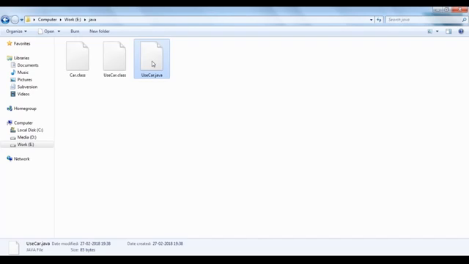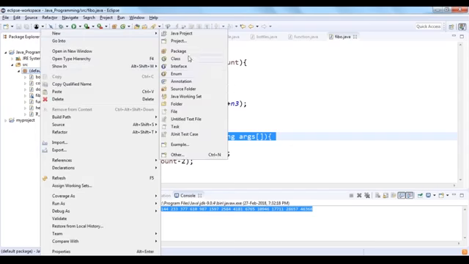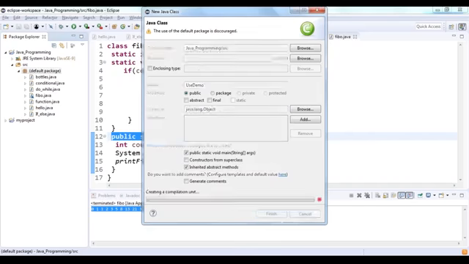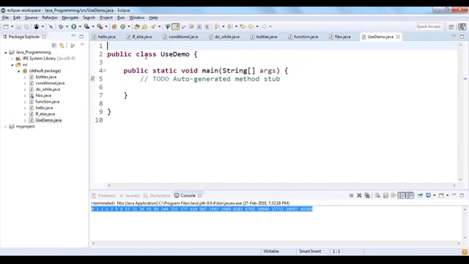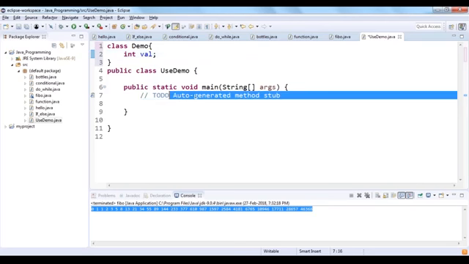Now let's see how we can create objects for the car class. Let me go back to my Eclipse, and here I'll create a new class. Let me call it useDemo, and I'll include main as well. Before I get into useDemo itself, let me also create another class, Demo, here. Inside this, let's say I'm going to create a new variable called val. I'll come back inside my useDemo and remove this.